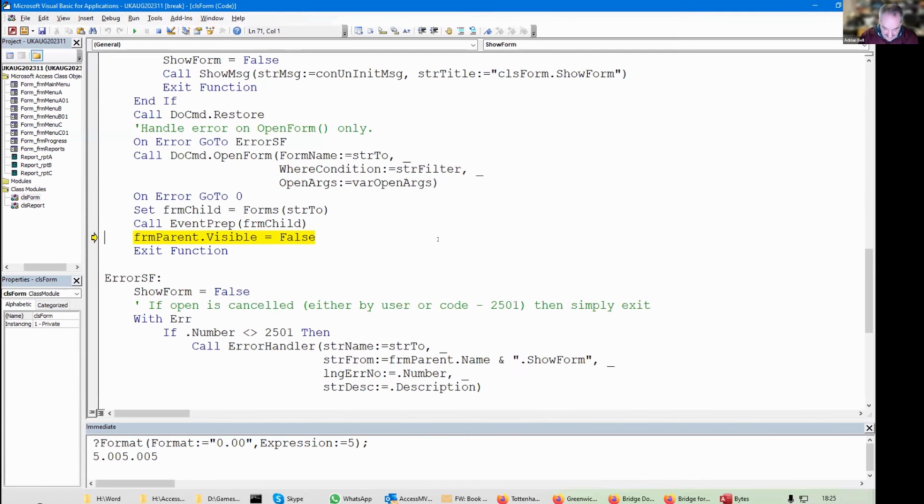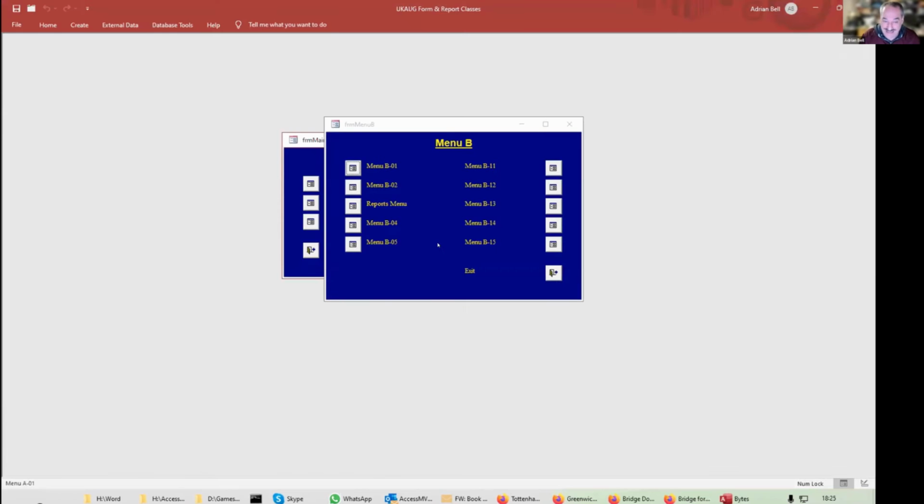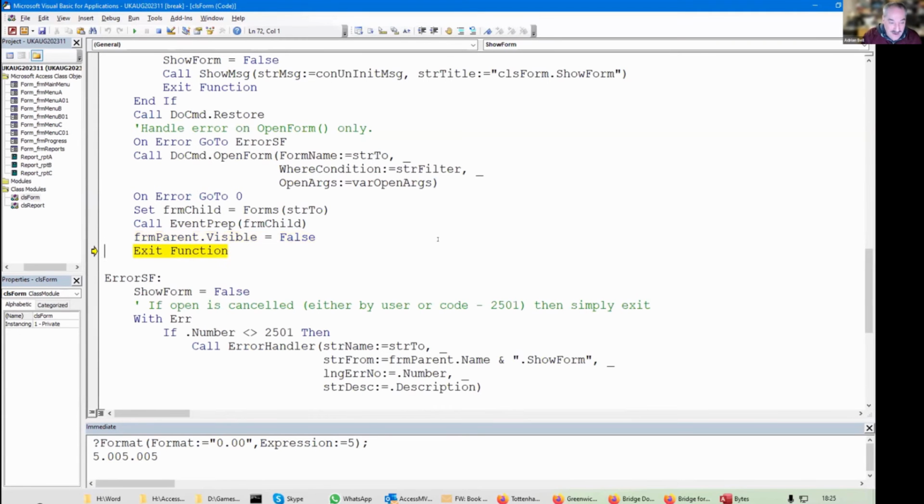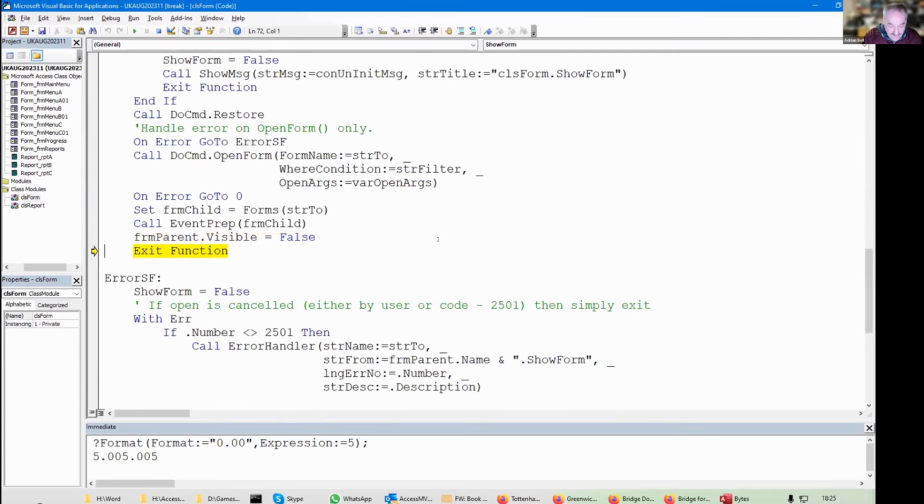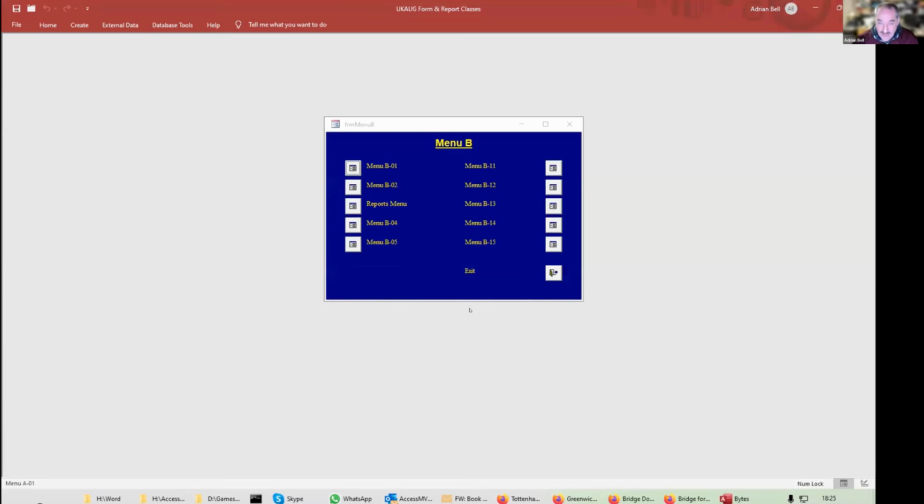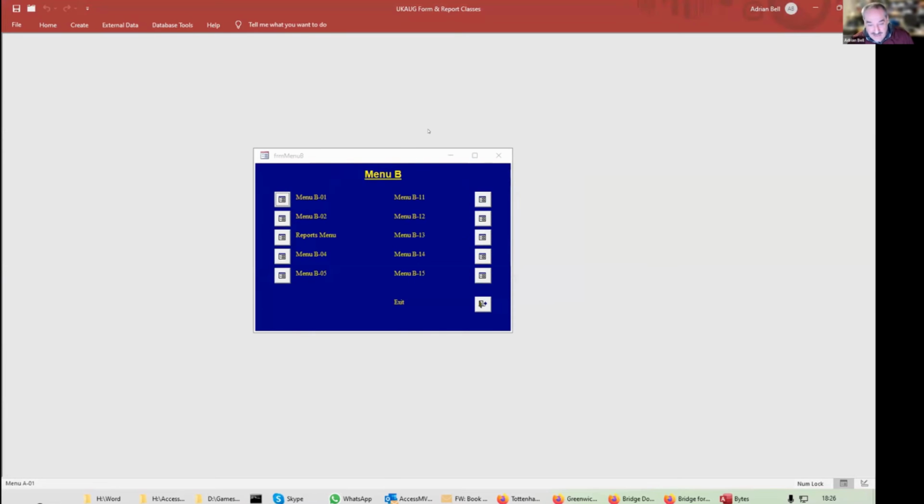Now I'm going to very quickly switch across. We're still at that stage. If I then make that invisible, you'll notice that the original, the calling form, the parent, has now gone. So that is what happens when you open another form. Okay, now that's all very well. And what we want to do now is close this one.